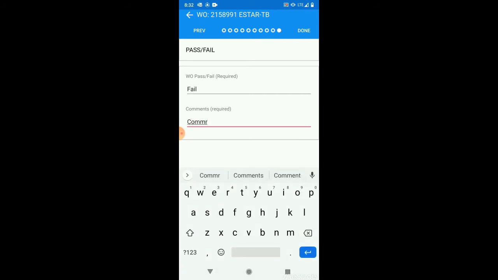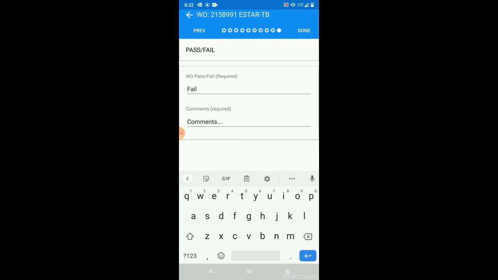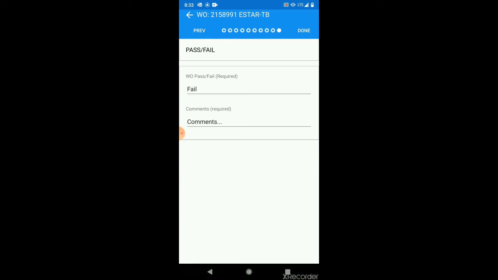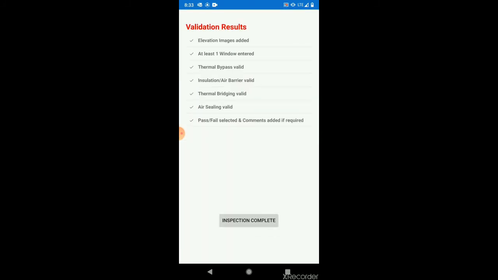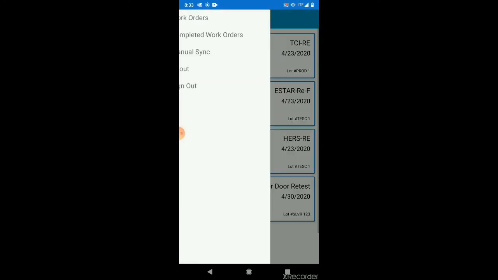As an inspector, you will type up your feedback that you would normally send in an additional email here to let the builder know why the home failed. Once you've finished, you can select Done, verify once again everything is checked off, and select Inspection Complete.